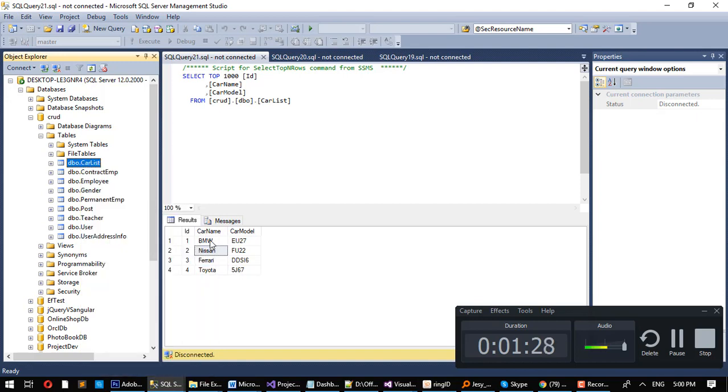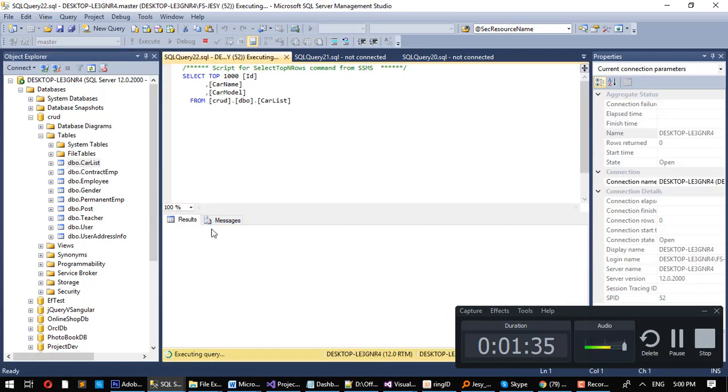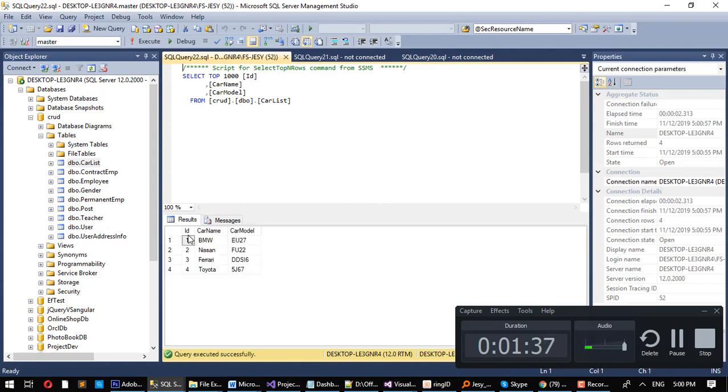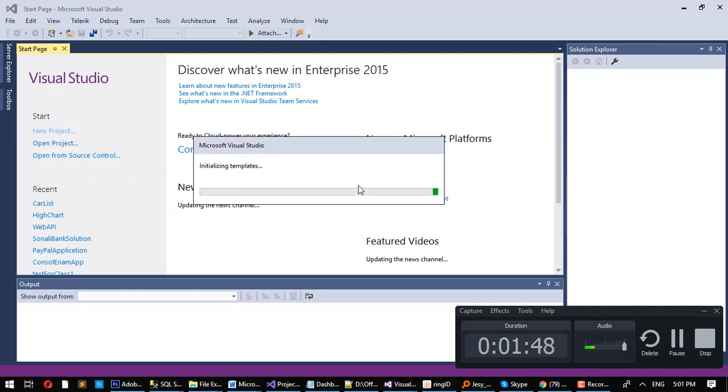Now we can see our car list table. It has three properties. One is ID, which is the primary key, another is car name, and also car model. Now our project is being created. It takes a few minutes.